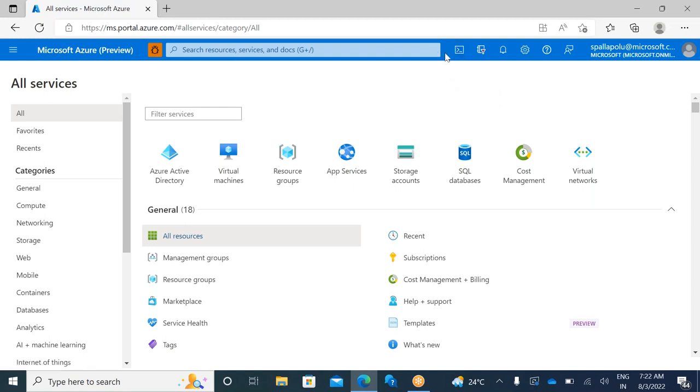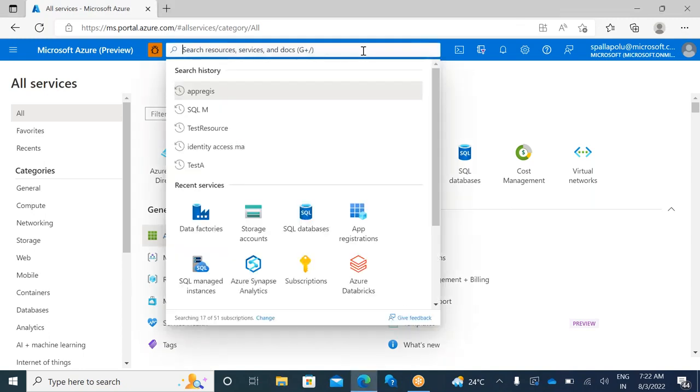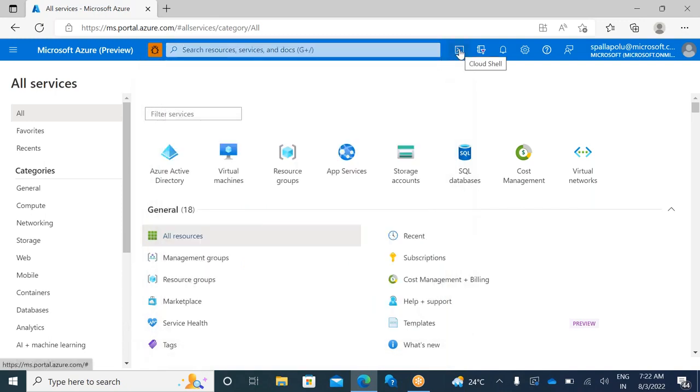And on the right side I can see this is the Cloud Shell, guys. I can even search with data factories. I can even search for storage accounts from the global search. This is the global search. And I can see here Cloud Shell.